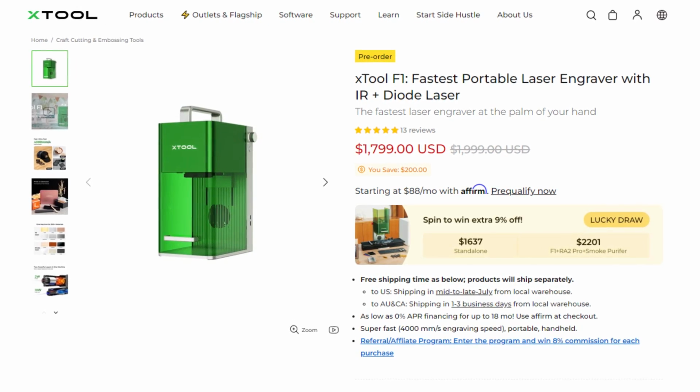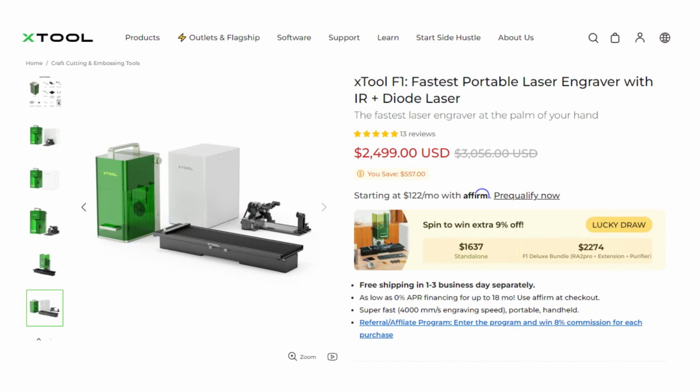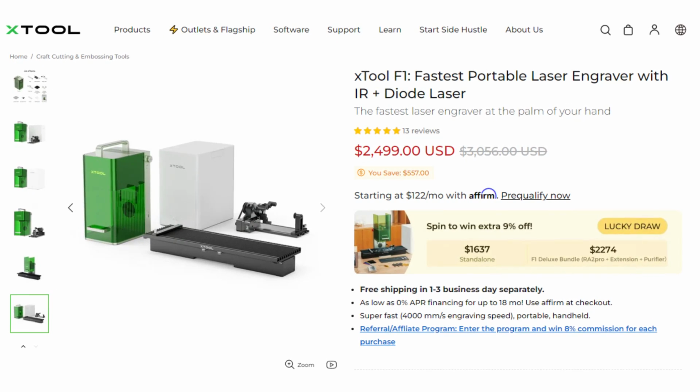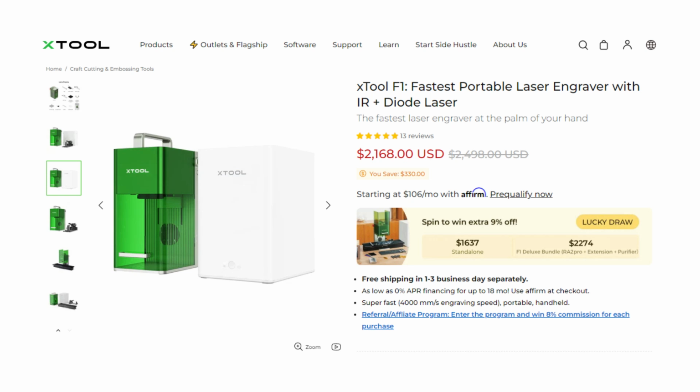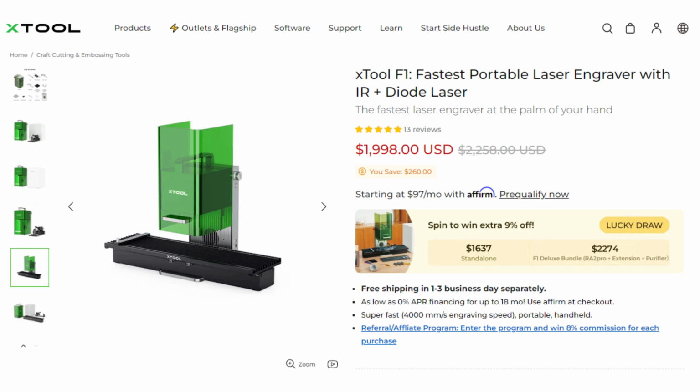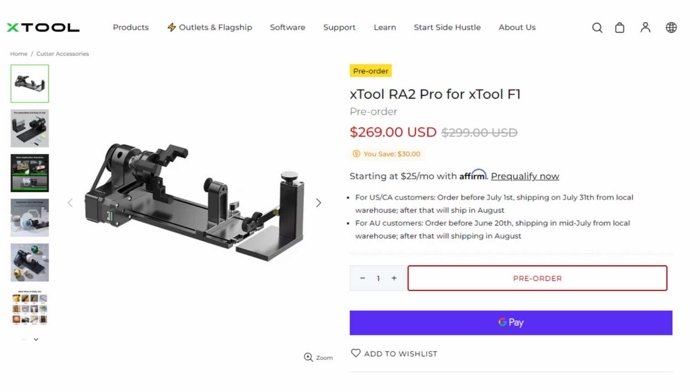So not the cheapest thing in the world. And if you wanted to get everything I showed in this video, it's going to cost you about $2,500. But not everyone's going to need everything, so it's going to be up to you what you actually need. And they have a few different bundles for this, or you could just buy each piece on its own.